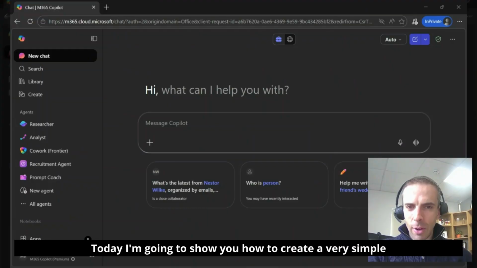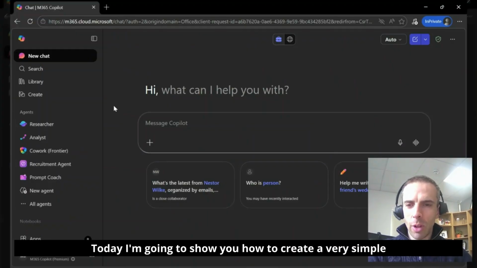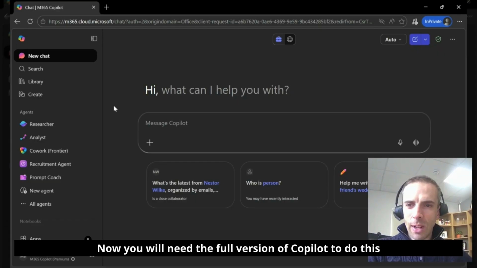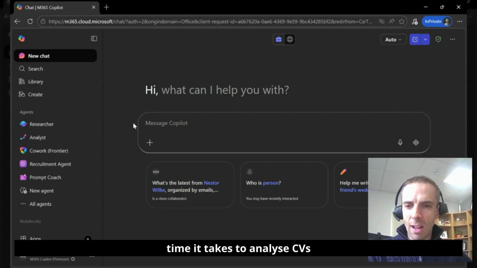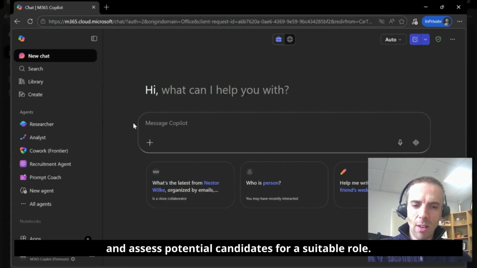So today I'm going to show you how to create a very simple Copilot agent. Now you will need the full version of Copilot to do this, and the scenario for this agent is a recruitment agent, and so the goal is to speed up the time it takes to analyse CVs and assess potential candidates for a suitable role.